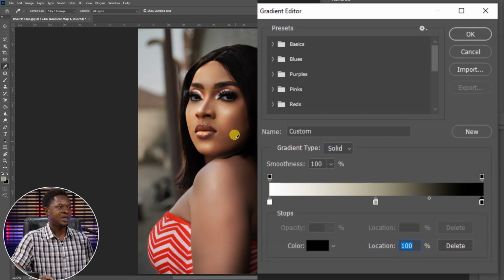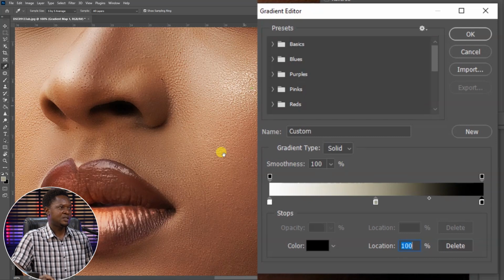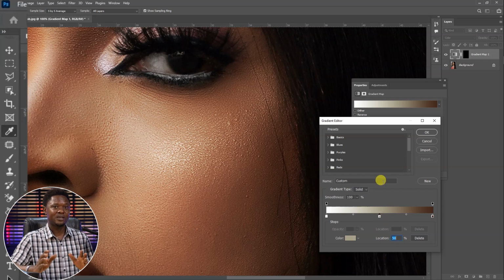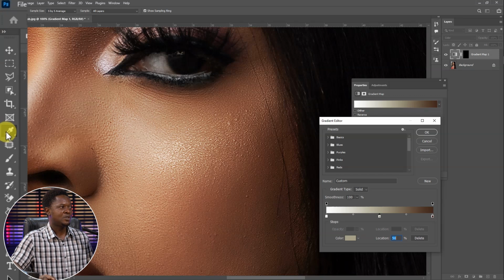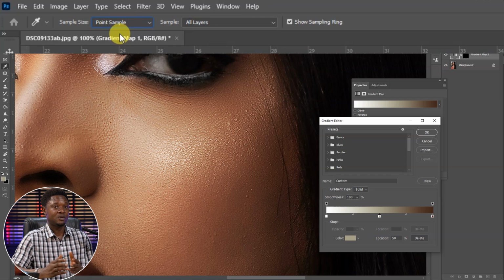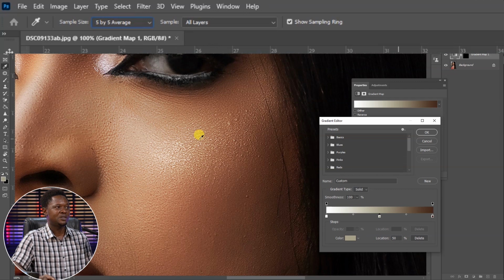Click on the shadow and zoom in to the face and check the area that suits or that will match your shadows. Let's say let this area be the shadows. Then we'll click on this for the mid-tone. Before you ever start clicking, make sure you have your eyedropper tool. Once your eyedropper tool is selected, make sure it's not on point sample, because it can also sample noise or some black dots there. 3x3 is still okay, but 5x5 is the best.